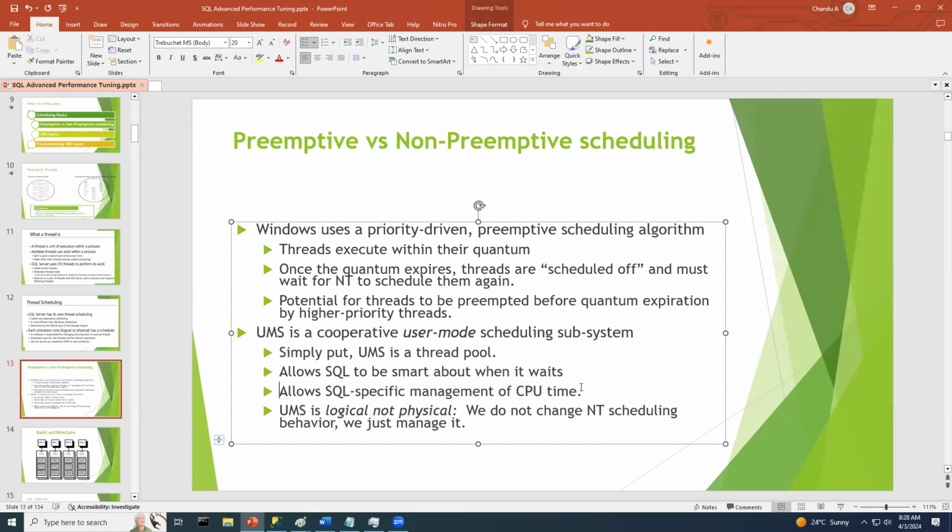It allows SQL-specific management of CPU time. So this is not a defined 4 millisecond time slice.